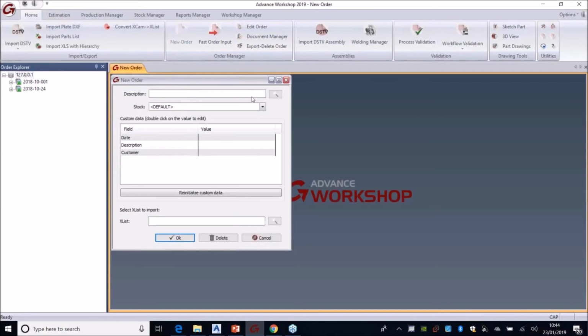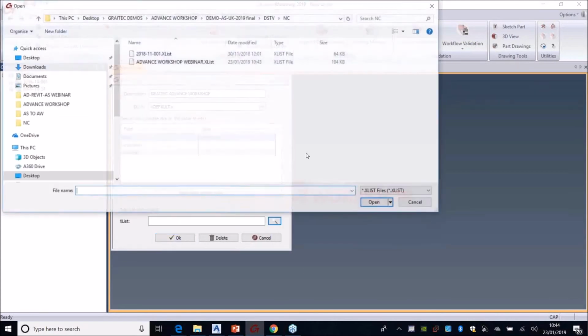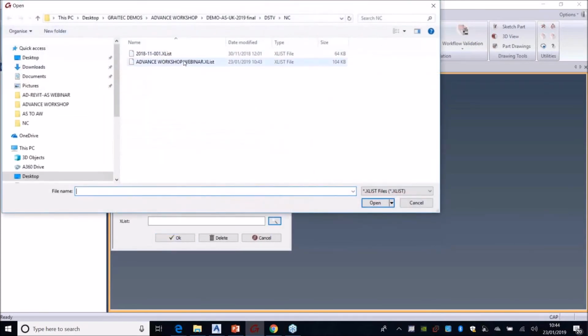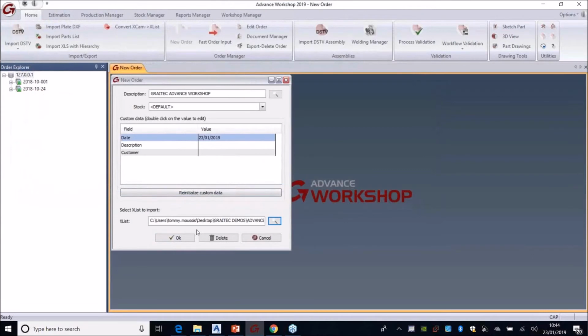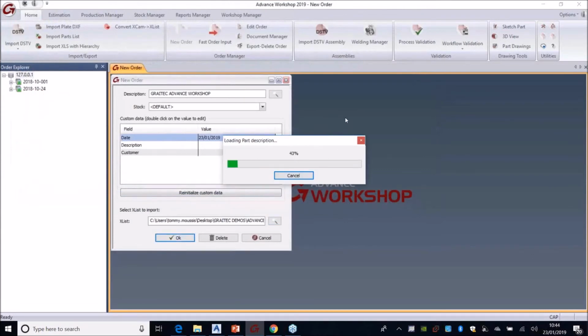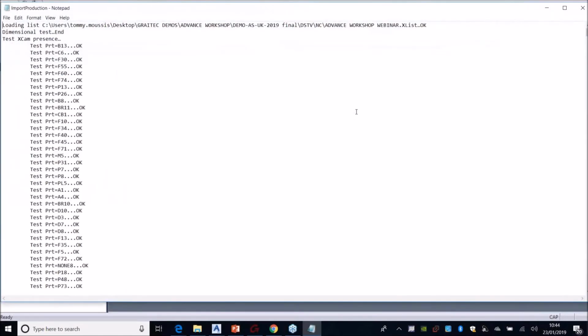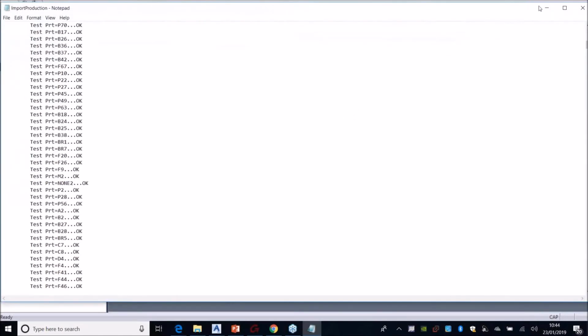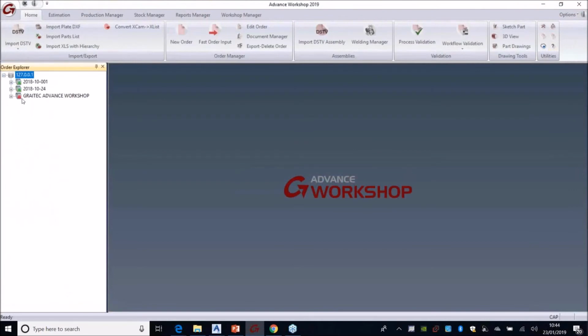So now here the order, I'm going to call it, once again, Graitec Advanced Workshop. Here I'm just going to specify the date. That's good enough. And here we're going to import the list. So this is where we go and find the list that we just created, and we'll click OK. And there we go, all the information is imported.